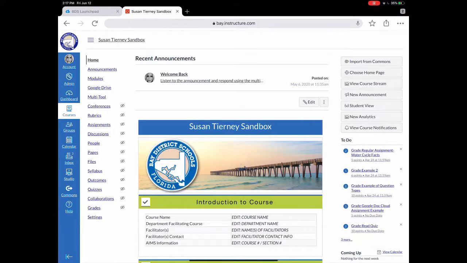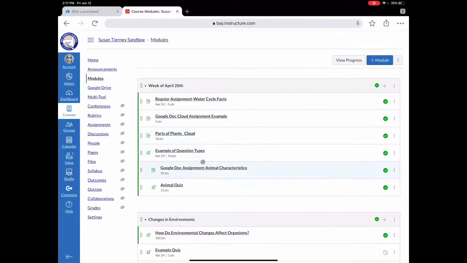In this example today, we're going to take a look at using SpeedGrader to grade a Google Doc Cloud assignment, as well as some file uploads within a Canvas quiz. In order to view the student submissions, I'm going to go to the specific assignment or quiz that I want to view. In the first example we're going to look at, we're going to go into our modules. I have a Google Doc Cloud assignment here that I want to view and grade the student submissions. In order to do that, I'm going to click on the actual assignment title.